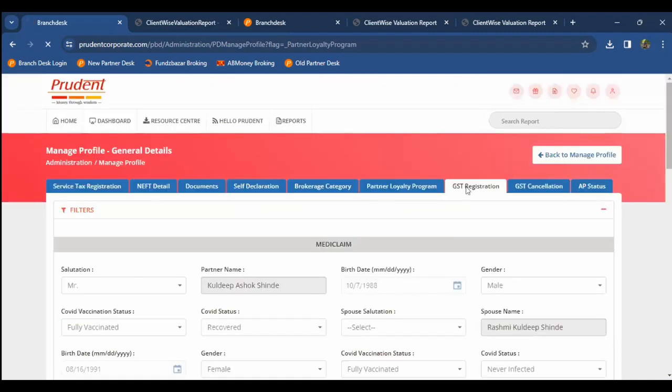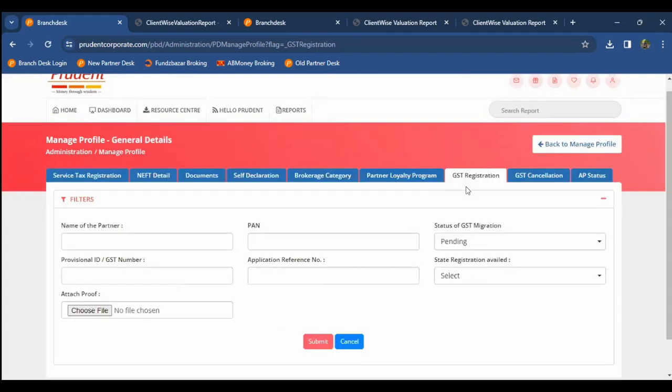Next is GST registration. If any of our channel partners holds a GST certificate, GST number, then he can upload the GST details from the partner desk under this section. The implications when the person takes GST are different. We will come to that maybe in the brokerage section. This has to be uploaded from here and then it will be approved by our HO accounts team and then it will be accepted.